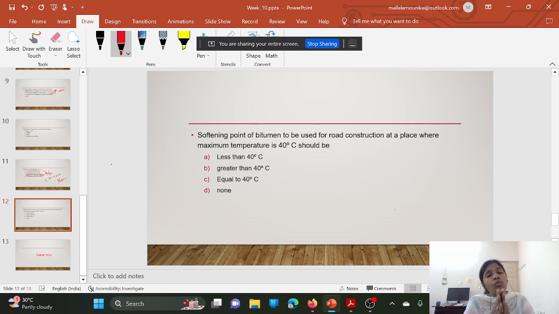So the softening point of bitumen should be greater than 40 degrees Celsius. Why? See, the maximum temperature itself is 40 degrees Celsius. Suppose the softening point of bitumen is less than this temperature. If the maximum temperature is 40 degrees Celsius, you can expect temperatures starting from 0 to 40 degrees, right? The maximum is 40 degrees.